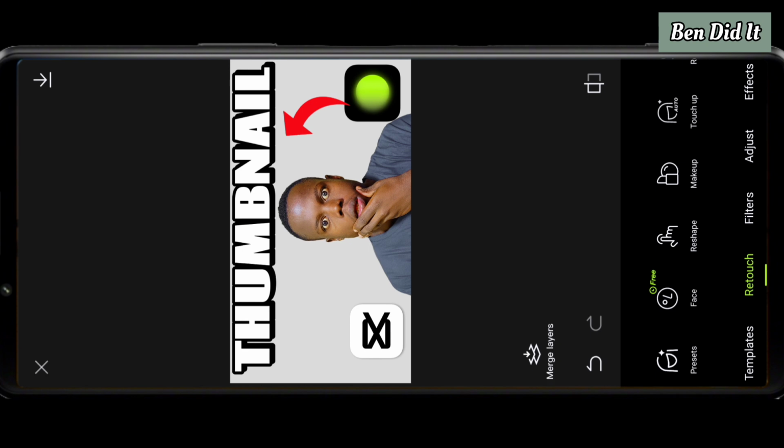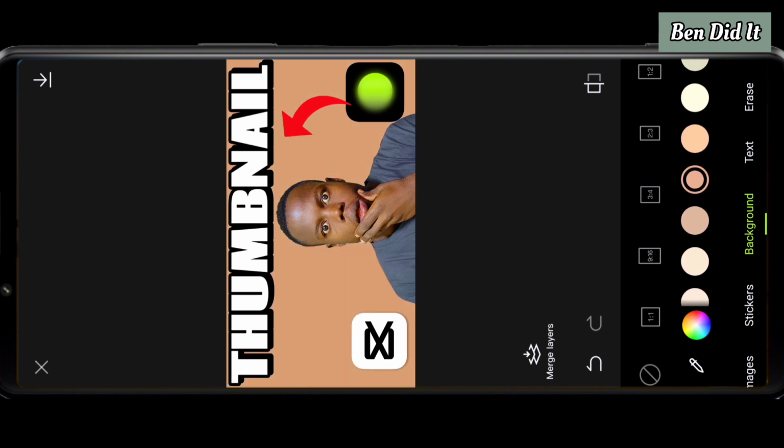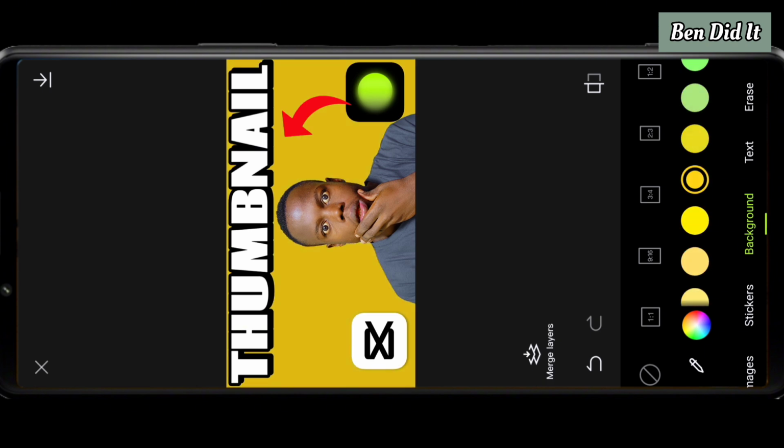You can change the color in the background if you feel like you want to use a different color. You just go to background right here, and then you choose a color that you want in the background. You keep on testing these different colors for the background until you get your favorite color. Now, when you get the favorite color that you want, then you can now save the thumbnail.